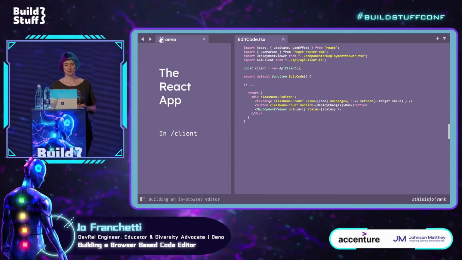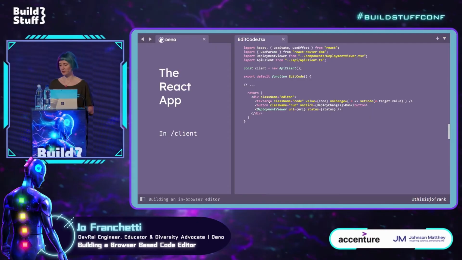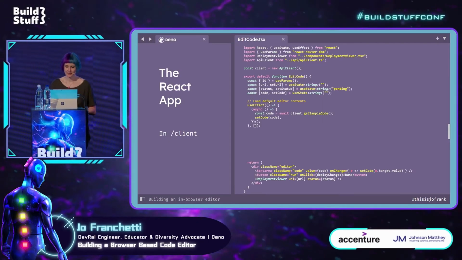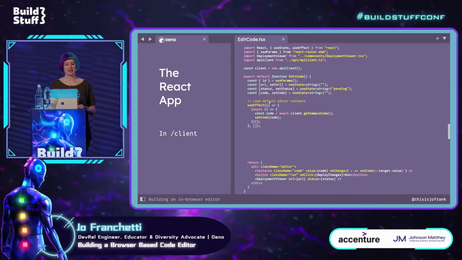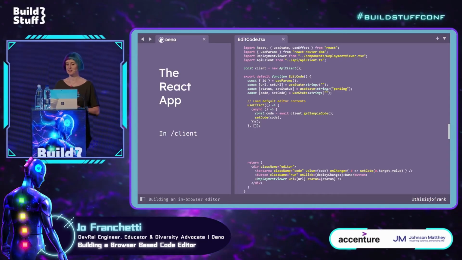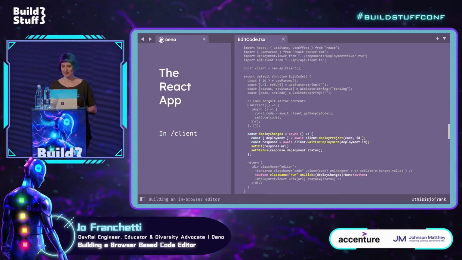So let's look at the logic of what this component is going to do. We'll first add in a few state variables, which are going to make the UI reactive. And then we're going to set up the text area with the example code.